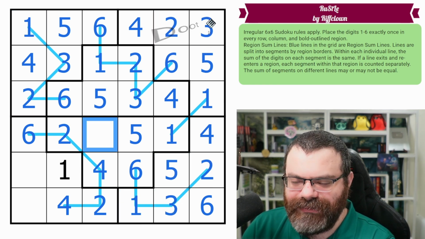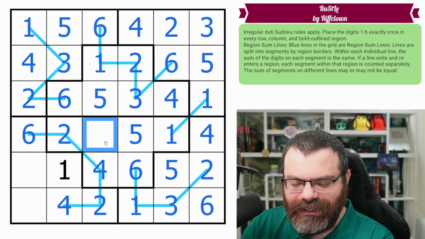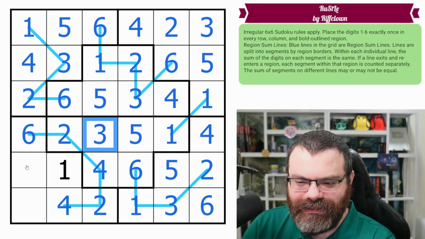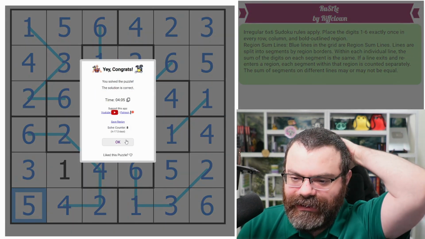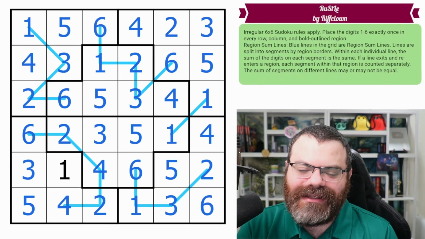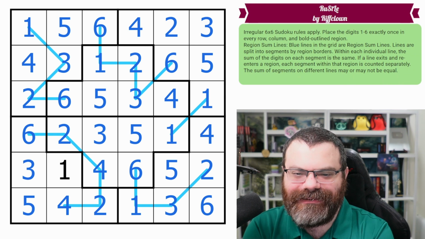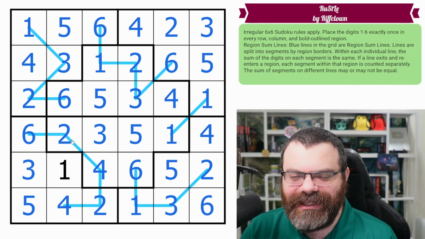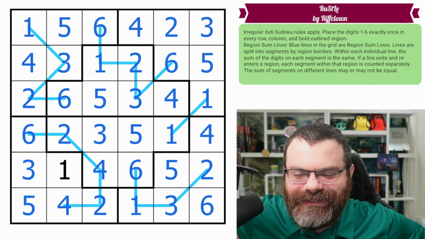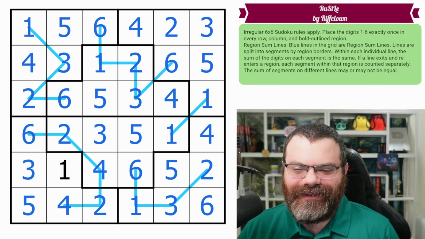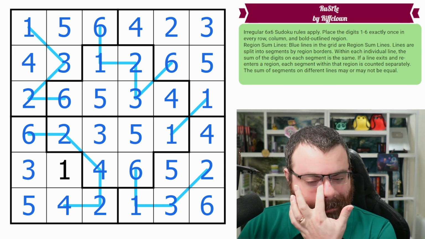I think we're finishing. We doot in the corner. This is a 3, and then here we need 3 and 5. So that's a 3, that's a 5, and we're done. Very nice. I like that, Riffclown. Basically, how many ways can we restrict a region sum line to have a sum of 6? So remember when I said that 2 different line segments in different lines can have different sums? Well, in this case, they all have the same sum. So that's pretty fun.